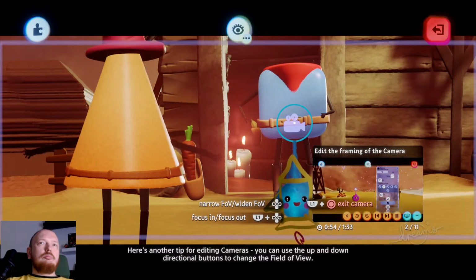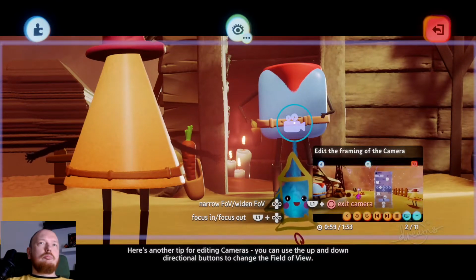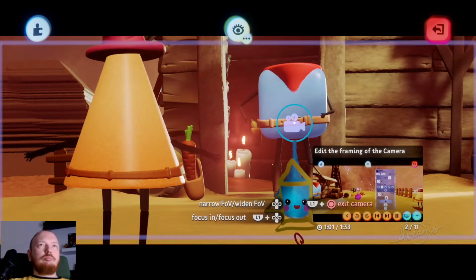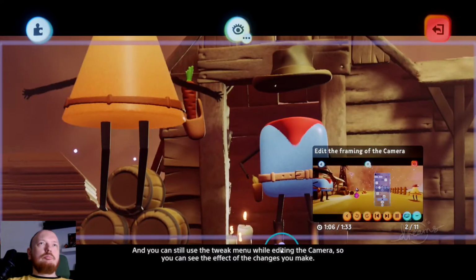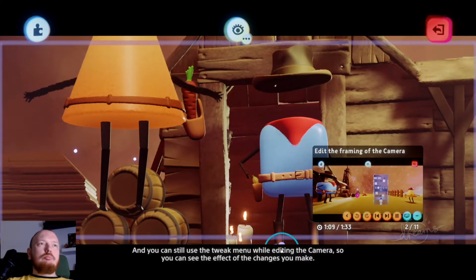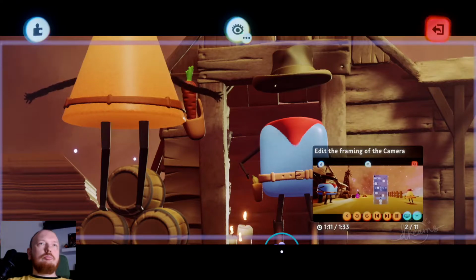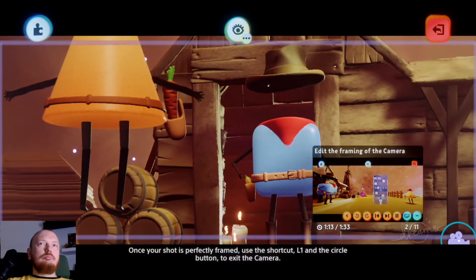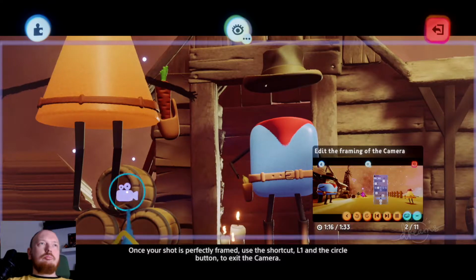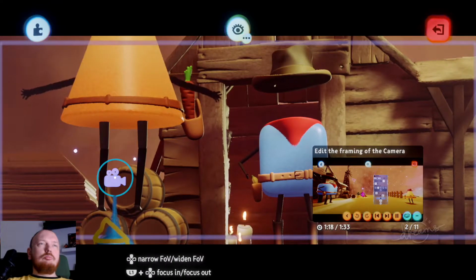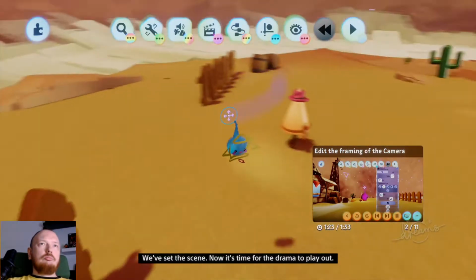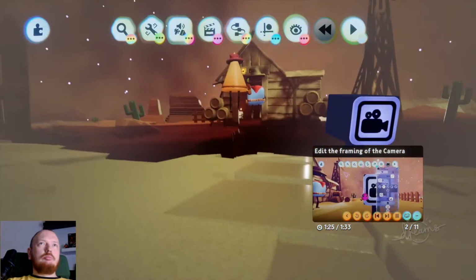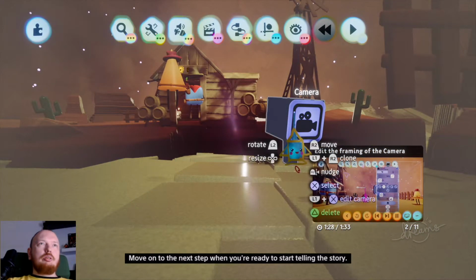Here's another tip for editing cameras. You can use the up and down directional buttons to change the field of view. And you can still use the tweak menu while editing the camera, so you can see the effect of the changes you make. Once your shot is perfectly framed, use the shortcut L1 and circle to exit the camera. We've set the scene. Now it's time for the drama to play out. Move on to the next step when you're ready to start telling the story.